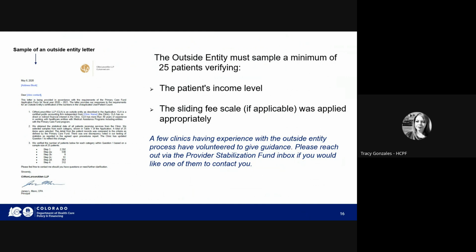We have a few clinics that participate in the primary care fund that have experience with the outside entity process, and they have volunteered to give guidance to anyone who needs it. We know this may be a new requirement that a lot of clinics have not come across. So please reach out via the Provider Stabilization Fund inbox if you would like us to put you in contact with one of the primary care fund grant recipients that have offered to help you out.